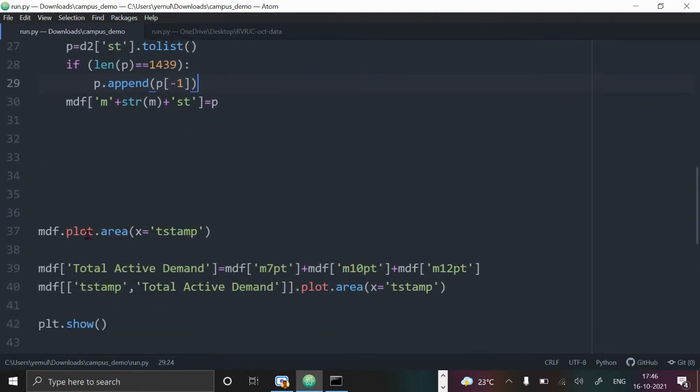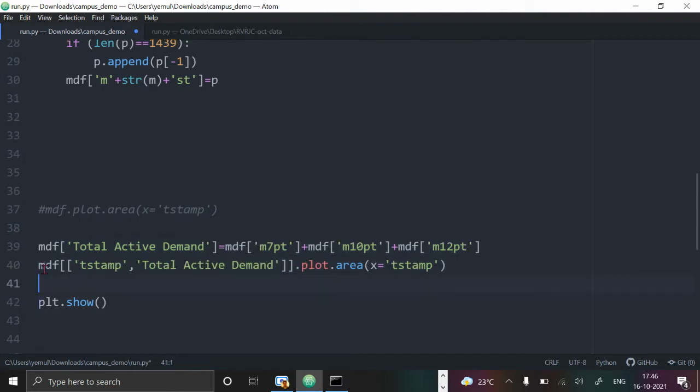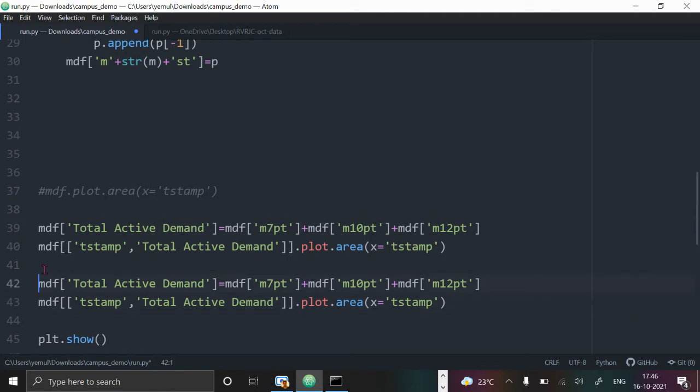Now while plotting, let's comment out this one. Total active demand plotting is done here, and then total apparent demand. Instead of PT, it will now be ST, ST, and ST. Different columns we are adding.